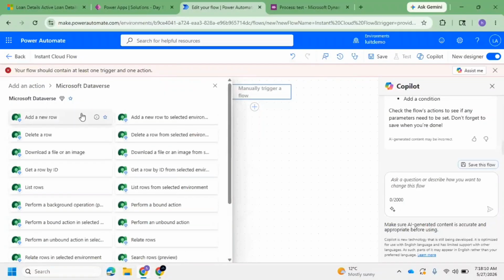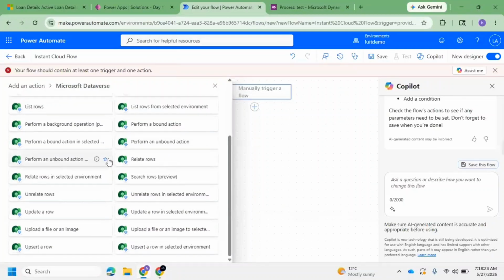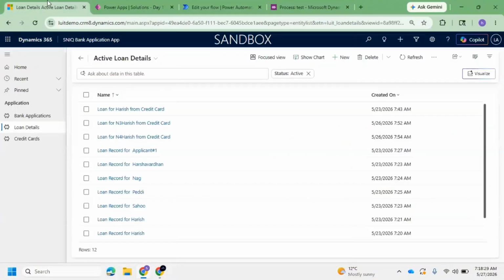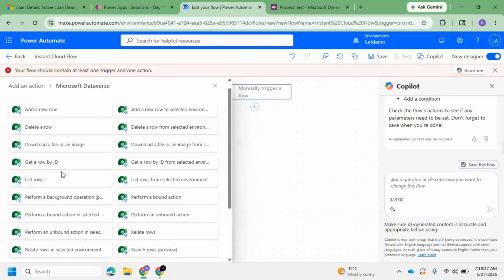In these Dataverse connectors, you have n number of actions: add a new row, delete a row, download file, download image, get row by ID, list rows, perform a background operation, all of this. We need to understand what each one means, what its capability is, and when you can use it. Okay. So what is my expectation here? I just want to connect to my LUT dev environment and retrieve the loan details. For that purpose, I can use list rows.